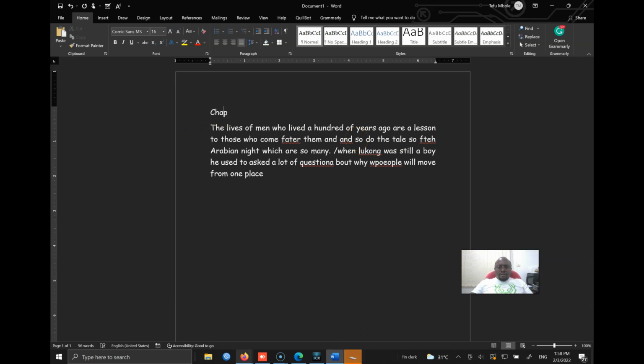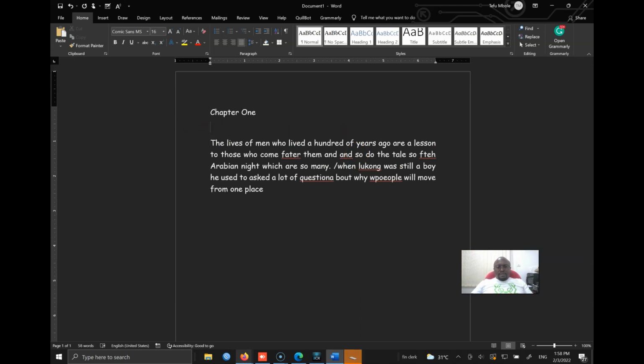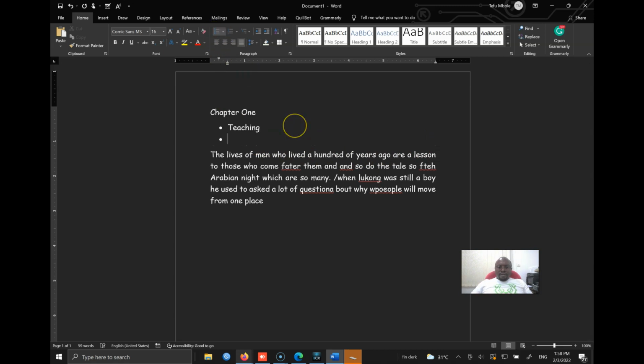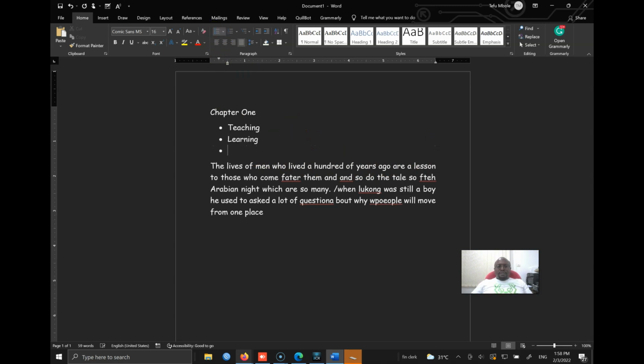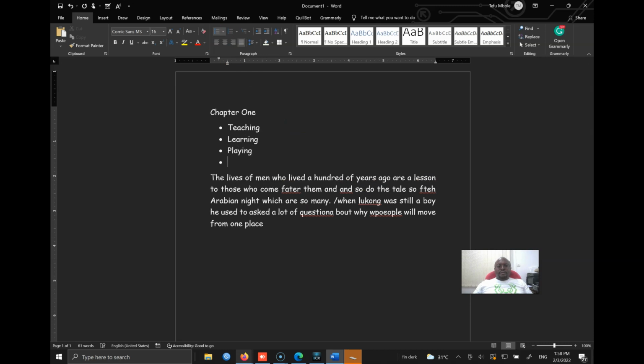This is now chapter 1. Teaching, and I want this to be in bullets. I just add a bullet here. Learning, playing, just like that. If I select all of these and I select this kind of numbering, it will change to numbers. If I go to bullet, it will change to bullet. Bullets mean that they are signs. This is numbers.